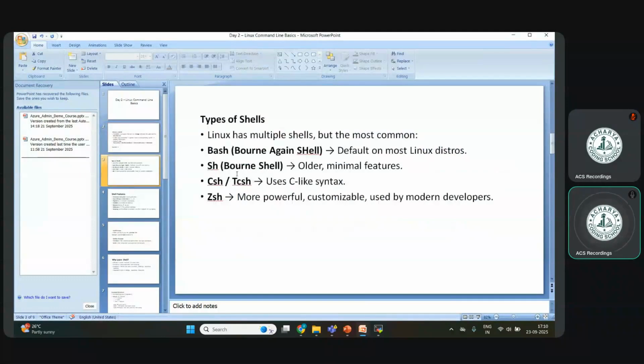In shell, we have different types of shells: SH, bash, CSH, KSH, ZSH. Linux has multiple shells which we are using. Mostly, these are the common types. SH is an older and simple version, but it has only minimal features. Only a smaller number of features will be available using SH.